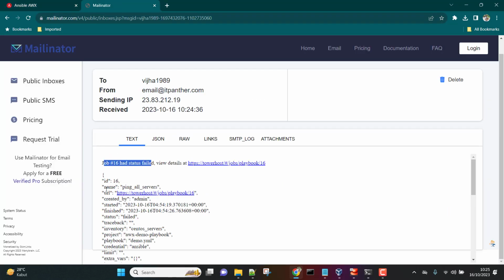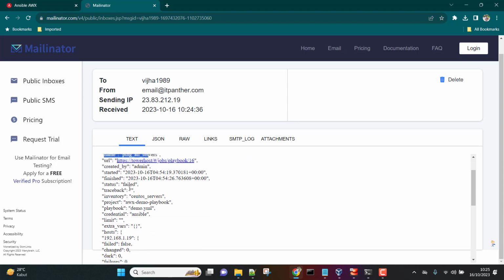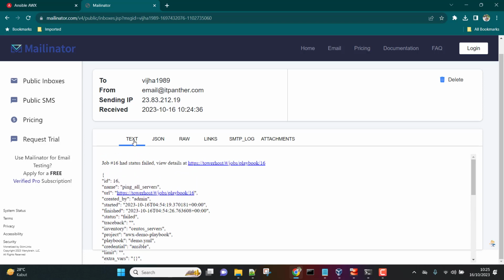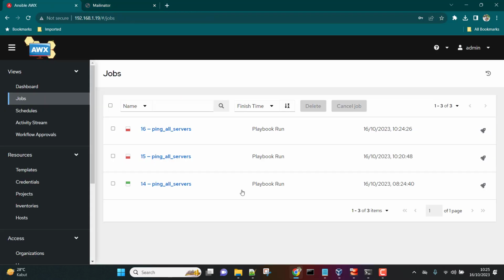And here you can again see the name of the job. You can see the job-related details, what time it started, what time it finished, what the status is, and you can also get some additional details which you can use to quickly identify the issue. Now we have received the alert on email. For now that's it. See you again in the next lesson, guys.